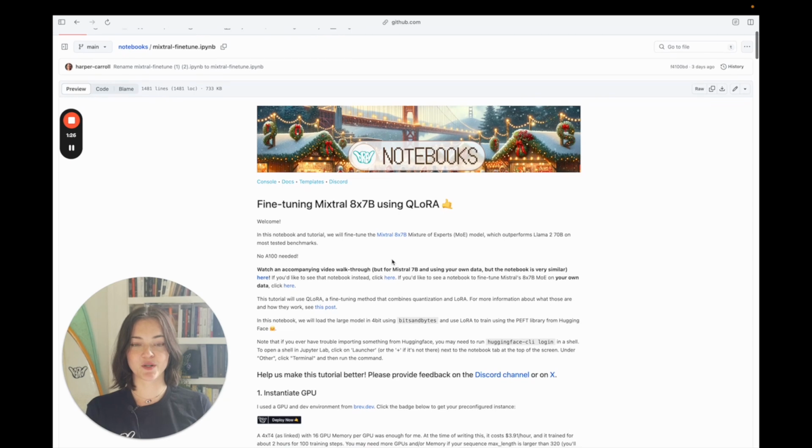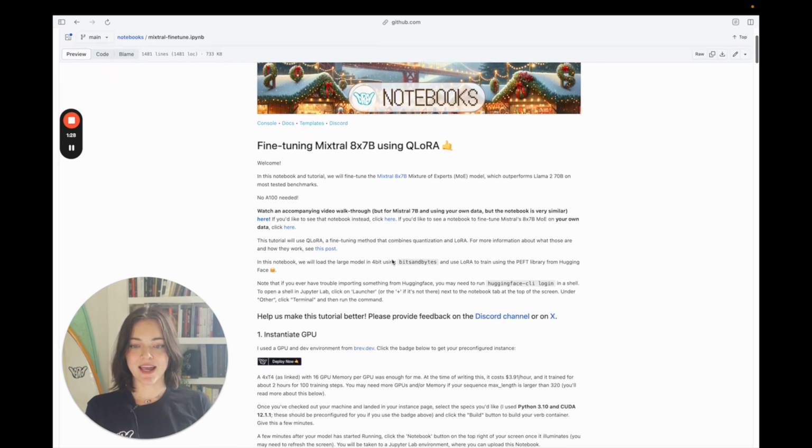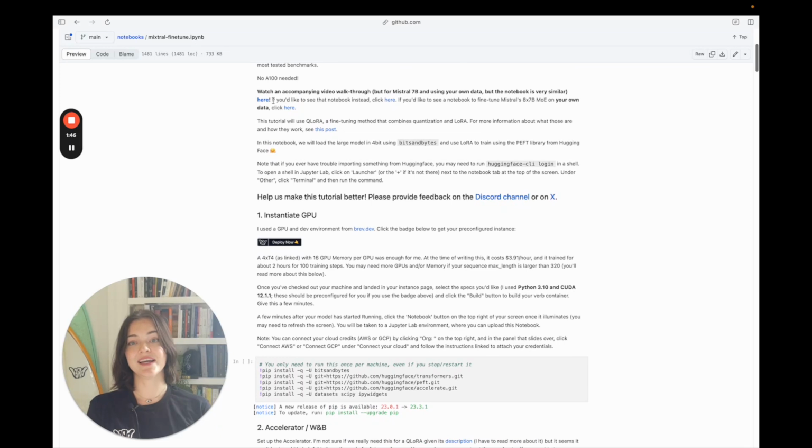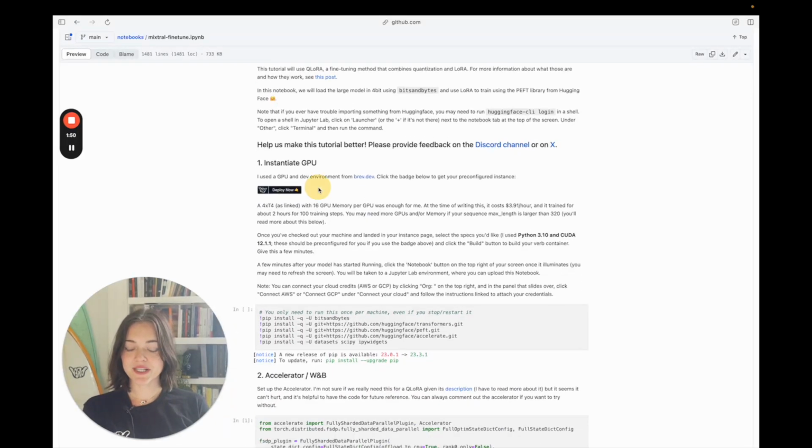We're going to start in the notebook, which I will link. And we don't need an A100 for this. We're going to be using QLoRA, which is quantizing and then using low rank adaptations. And I have an article on how that works, which I will share with you all as well. And I will talk a bit about it as we go through the notebook as we get to each stage of QLoRA. So first we want to instantiate the GPU.